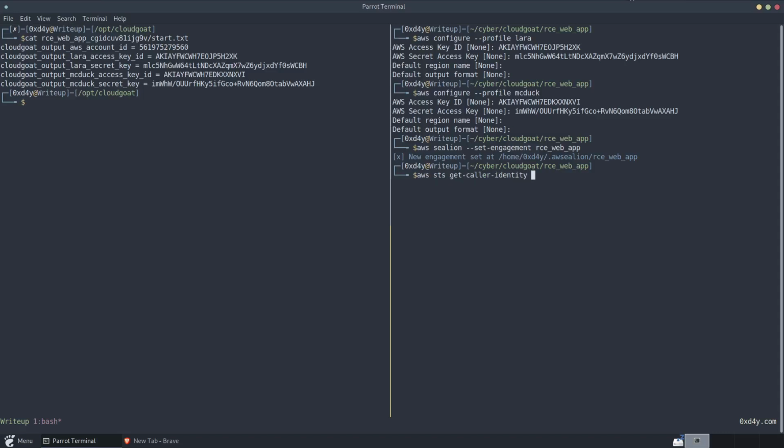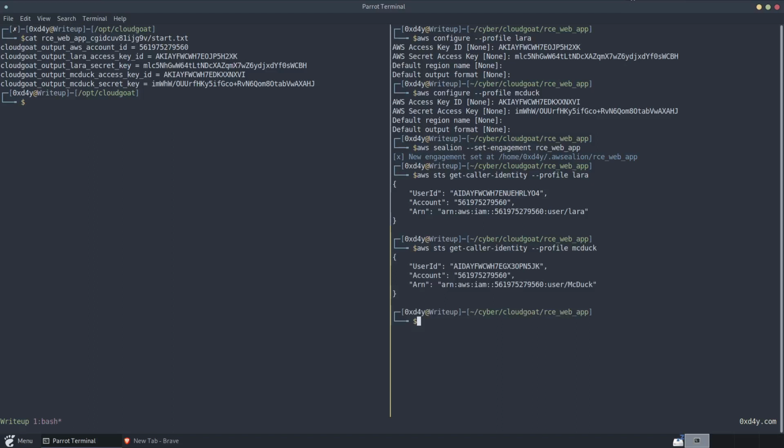Now this is an API call that I like running when stealthiness is not a problem. So let's do profile Lara just to make sure that we put the correct access key and secret key, that we copied it correctly. And we did for Lara and McDuck. Everything looks good. So now we can just continue our pen test. Let's start off with McDuck. Let's just run a couple of commands.